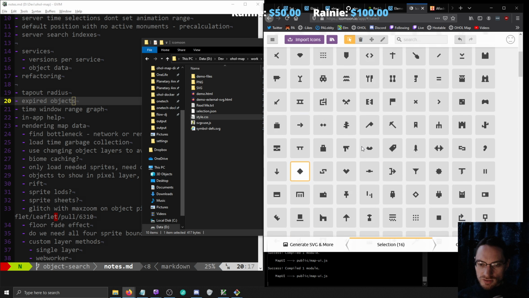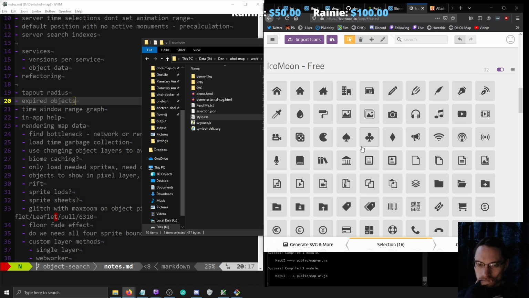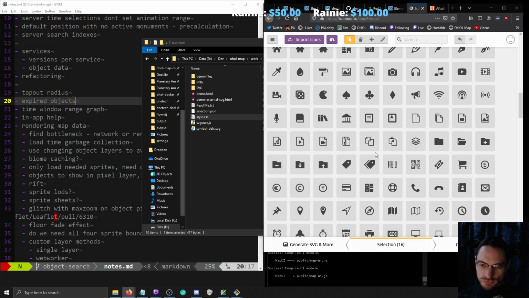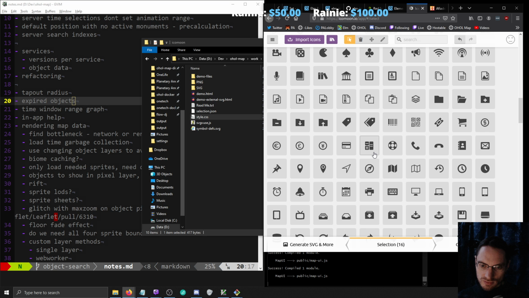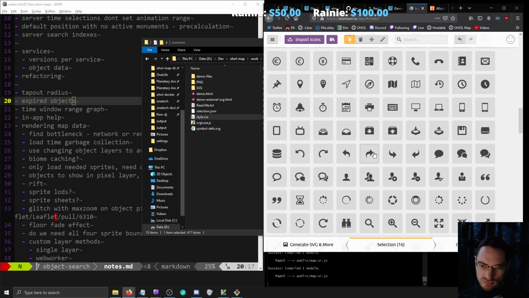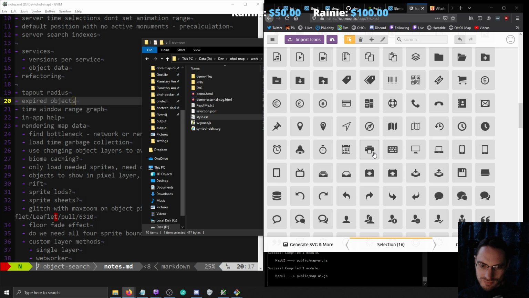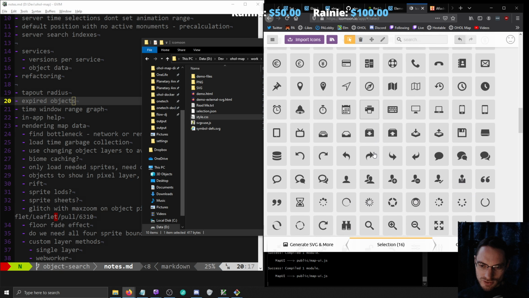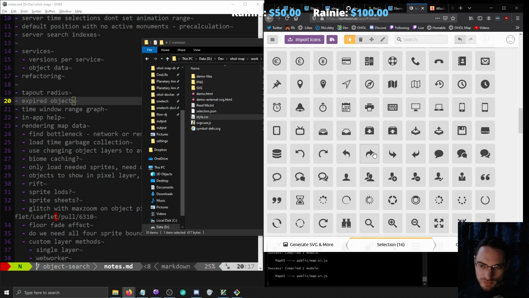Is there anything else that would be? I don't really know what would be object search. Short of trying to, I'd almost have to do a custom icon of a gooseberry bush or something to represent the generic One Life object.